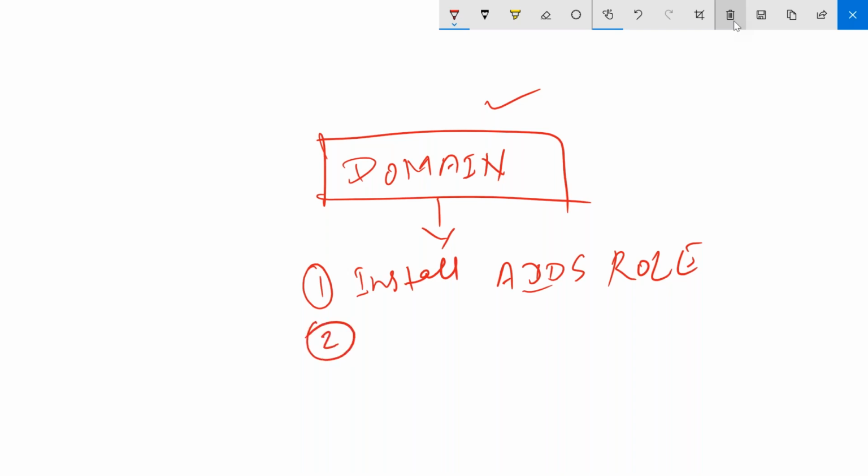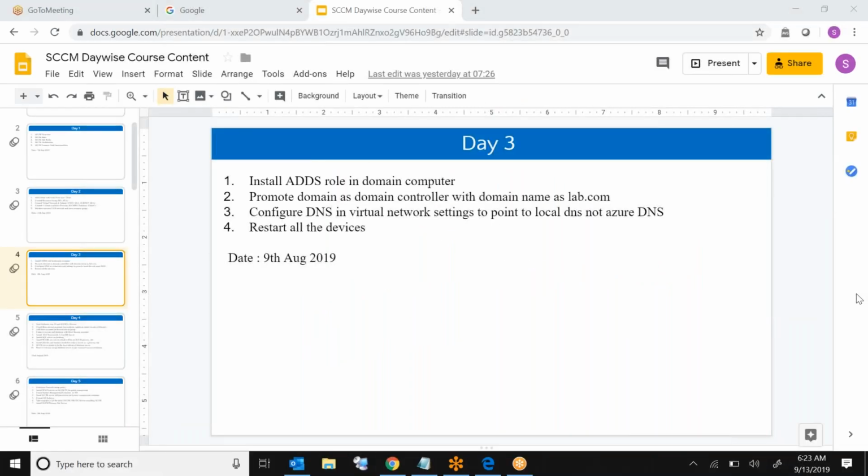Second point is, after the installation of ADDS, we will promote.